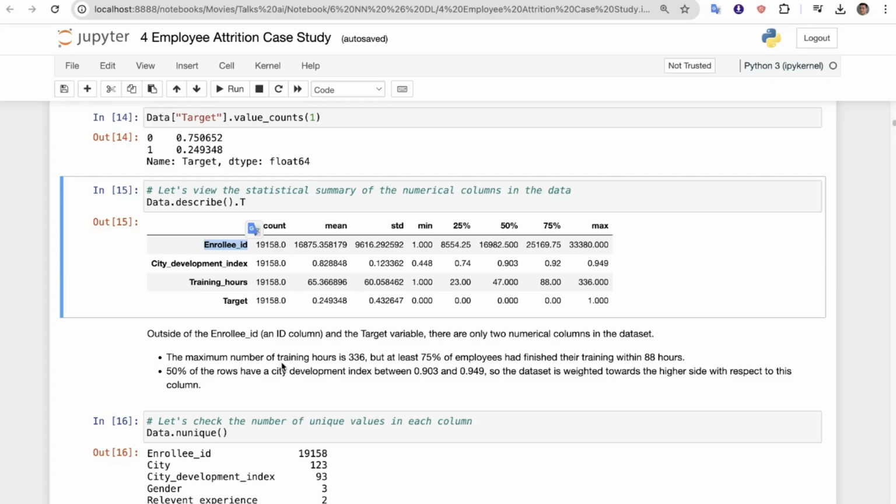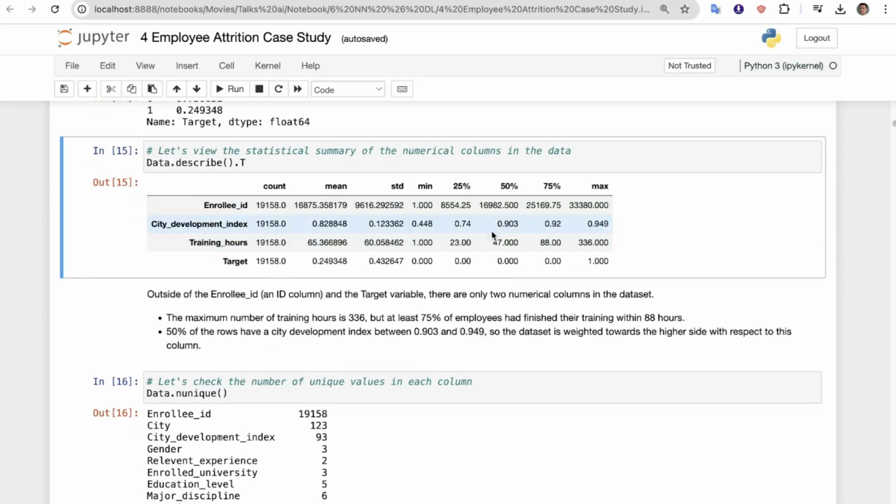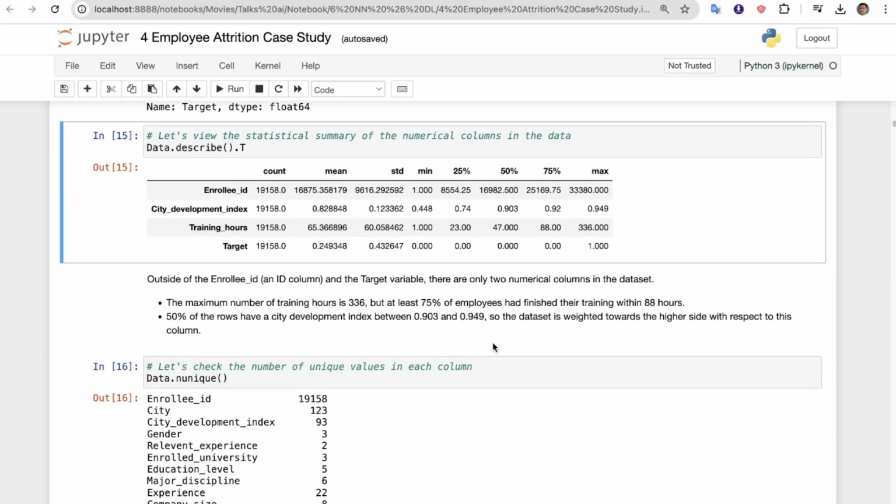The maximum number of training hours is 336, but at least 75% of the employees had finished their training within 88 hours. Now 50% of rows have a city development index between 0.903 and 0.949, so the data set is weighted toward the higher side with respect to this column.